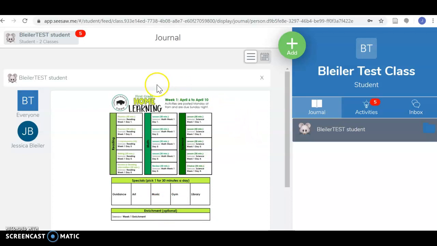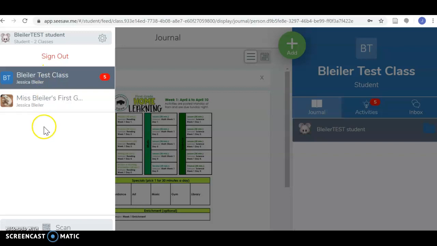One last thing I would like to show. If you come up into the corner, you will see where it says your student and you have how many classes. All students will be listed in my class and then will also be listed in the specials class. So when you click this icon, it should show up with a class list. You should have the art class listed, gym class listed, music class, library, and guidance should all be listed in this list. That is where you would find the specials activities.